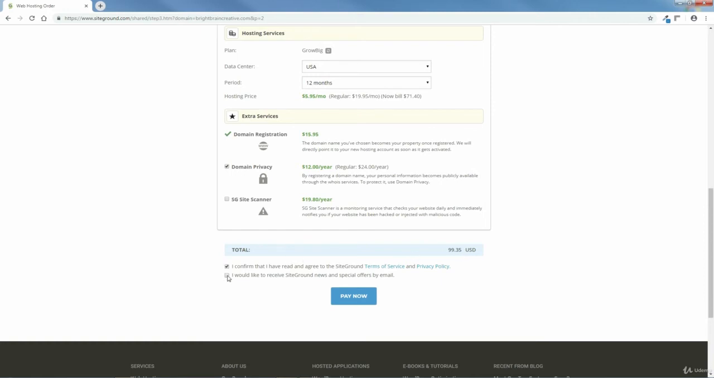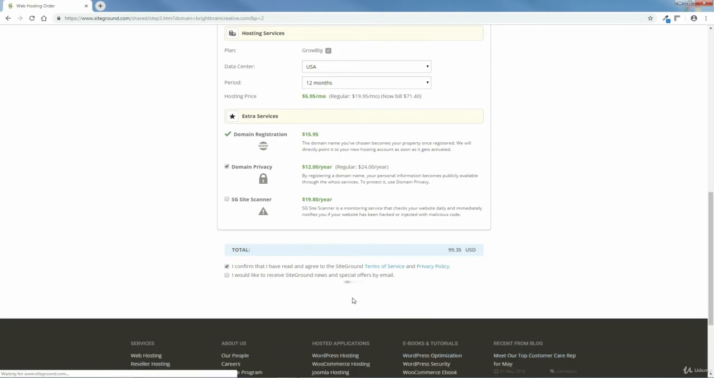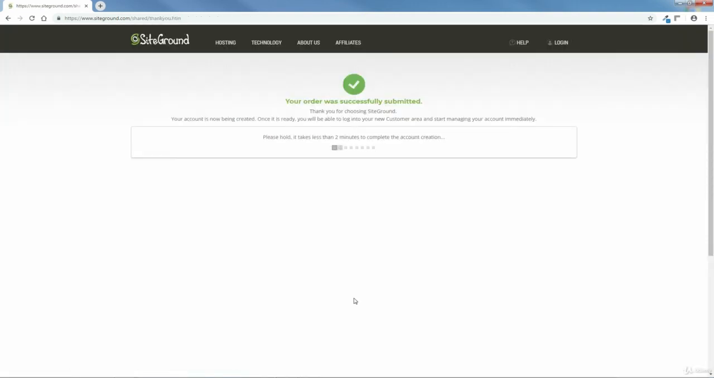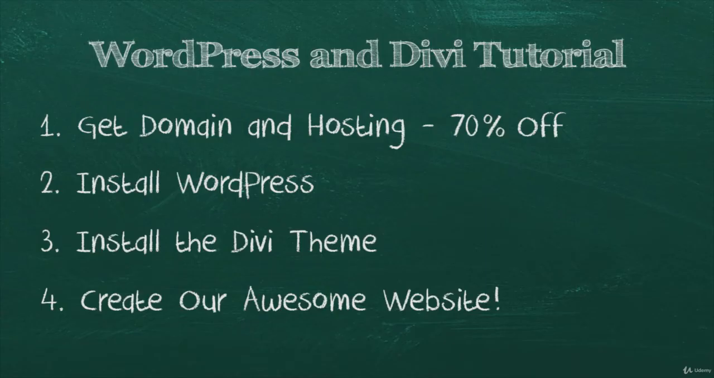Click these 2 boxes. Actually, you don't have to click this one. That's if you want to receive SiteGround news and the special offers. And when you're all done, click Pay Now. Alright, it says your order was successfully submitted. Thank you for choosing SiteGround. Alright, so we have our domain and hosting.